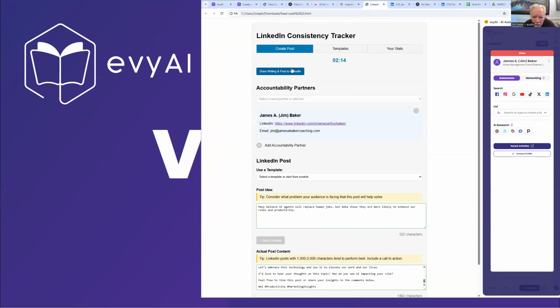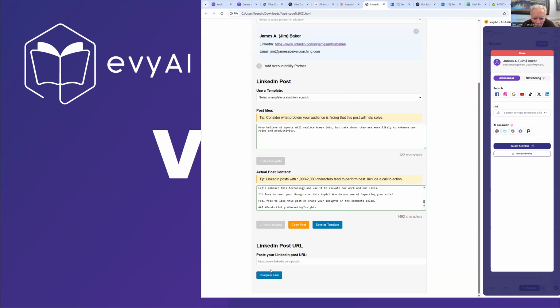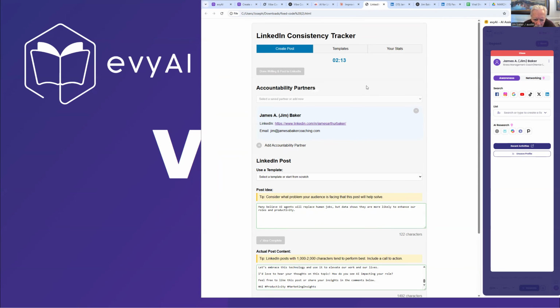So I'm going to go in here and say done writing post, post on LinkedIn. Now I just need to take the LinkedIn URL and paste it in here and hit complete tasks. So that took me just under 3 minutes. You see that? Because I have 2 minutes left on the clock. That whole process of coming up with the idea, writing the post, editing the entire post, reading through the whole thing, and then downloading a video to use took me under 3 minutes to do.